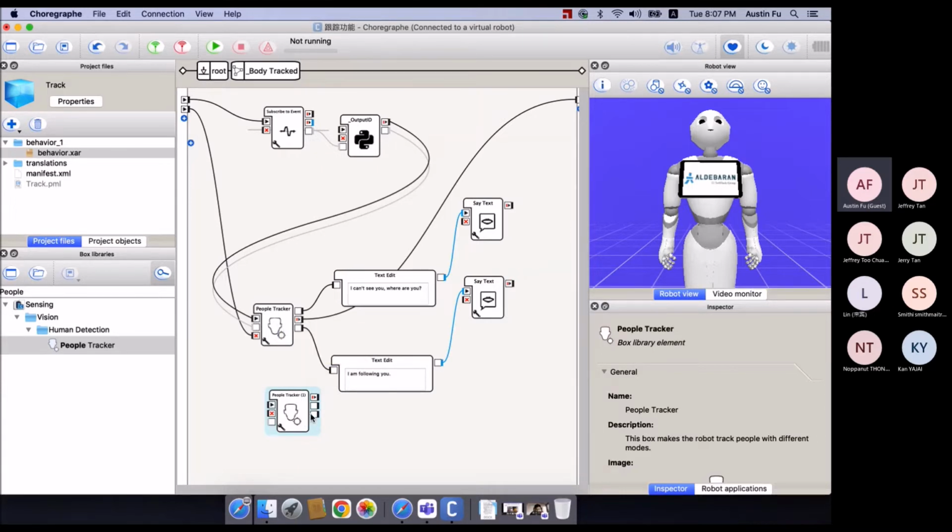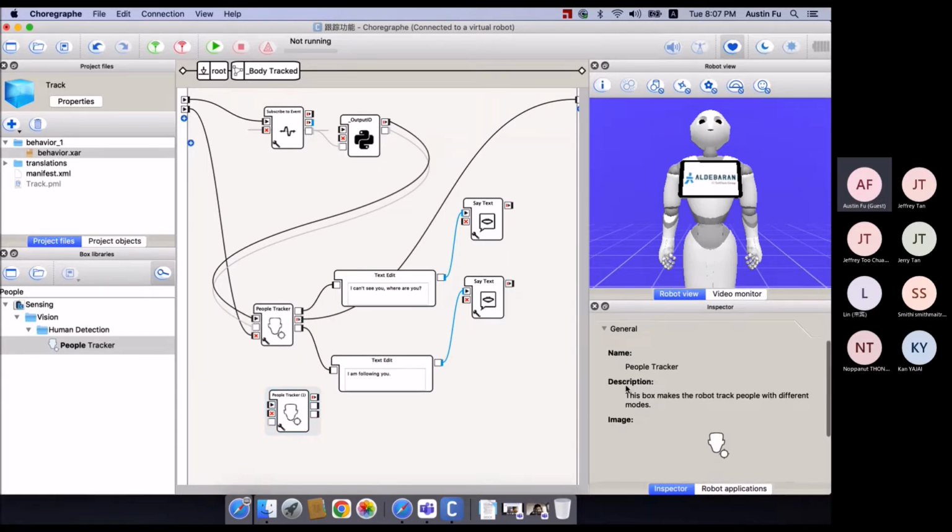Why do they have those inputs and outputs? We need to know more details from the description in the inspector panel. This box makes the robot track people with different modes.